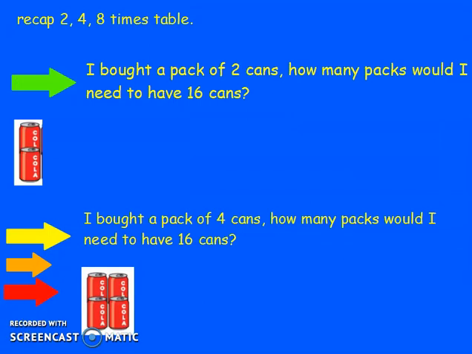Fantastic everybody. So let's move on now. We're going to recap the 2 and 4 times tables and do a little challenge of the 8 times table. So we've got some questions here for a green group, and then for yellow, orange and red group for you to have a go at. So I bought a pack of 2 cans of Coke. How many packs would I need to have 16 cans? So everybody try this one first and see how you get on. Pause the video to give yourself some time.